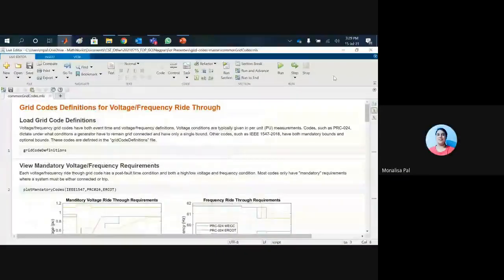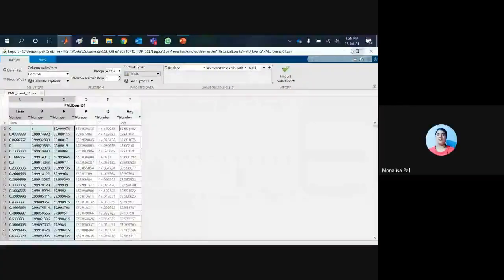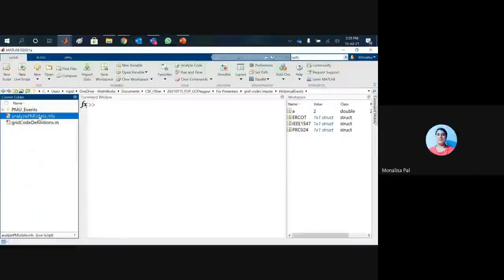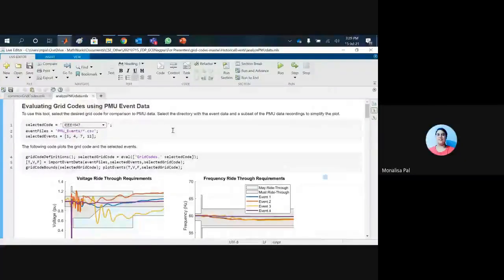I'm not going to save this file again, and I'm going to open what is known as analysis of the PMU data. This is another live script. I see a question, what is meant by ride here?